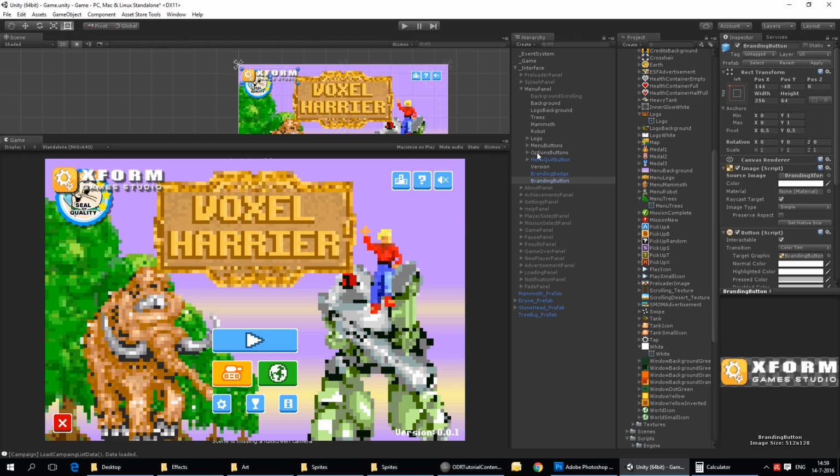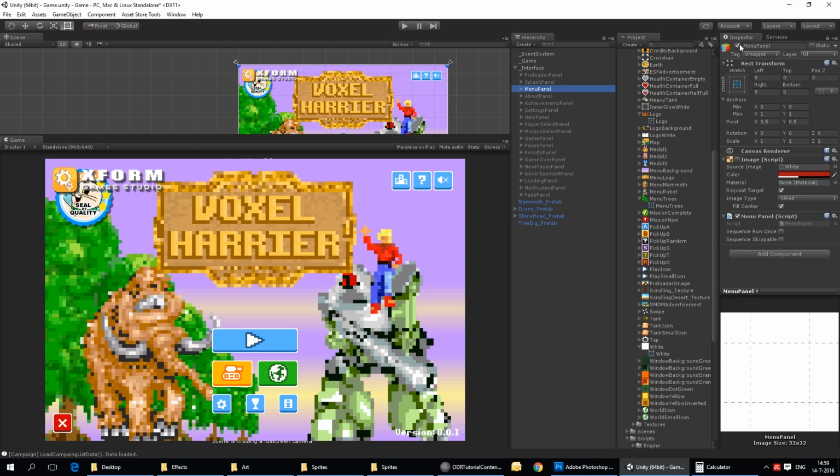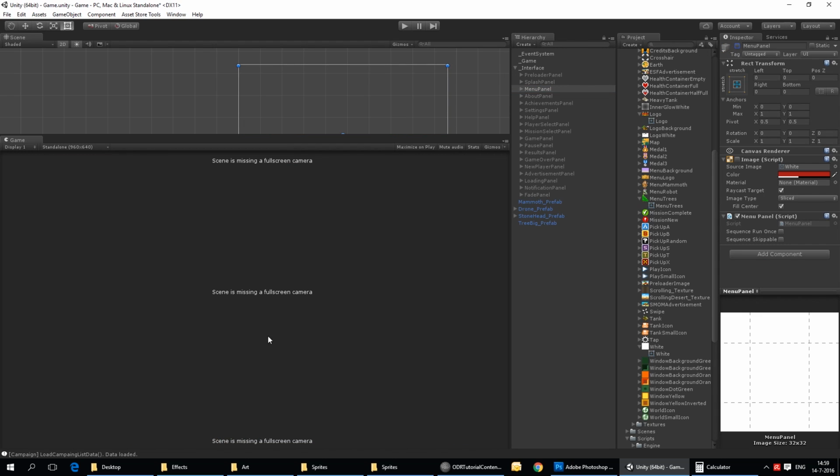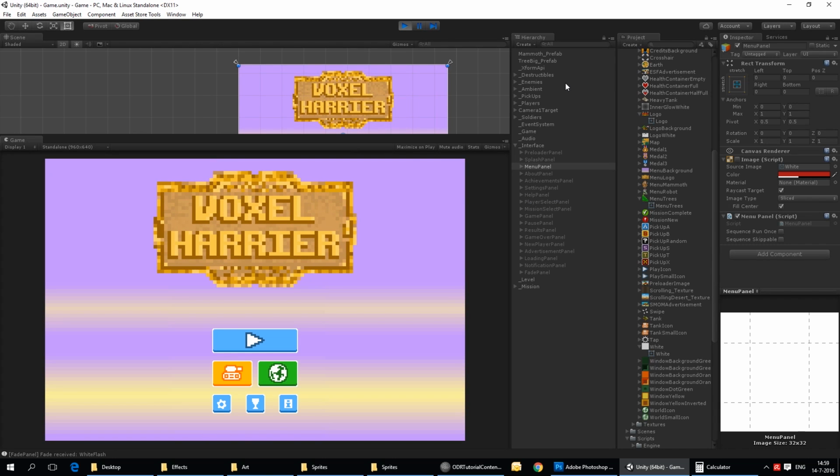So, this is already looking pretty good. However, we need to make sure that it also looks good when you start up the menu. And there's probably some other stuff that we need to fix to make that happen. Alright, let's take a look at what happens when I start up the game. Alright, so we have the logo, we have the background, but the other elements are not appearing.